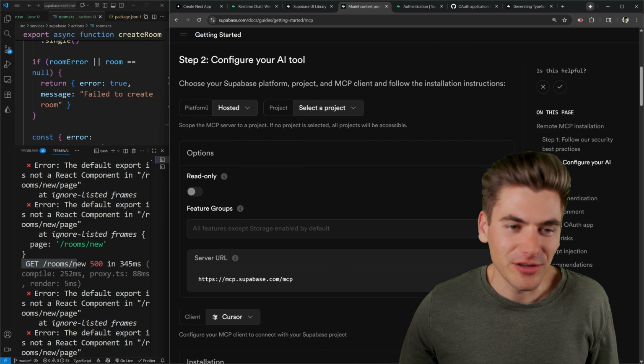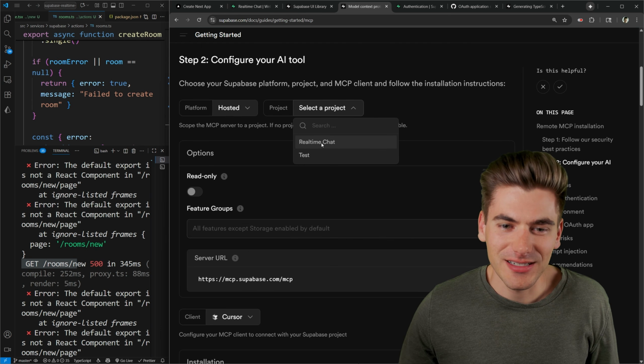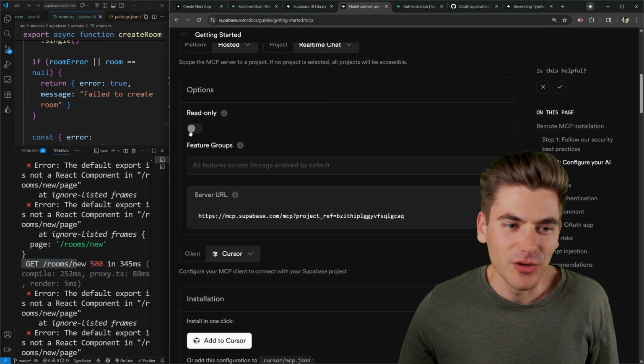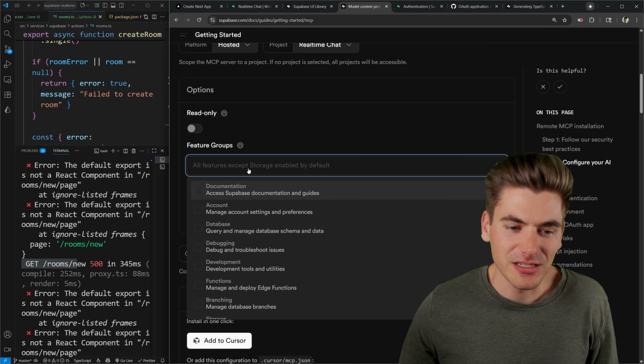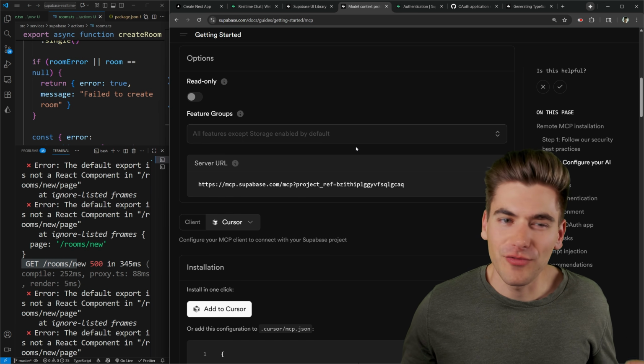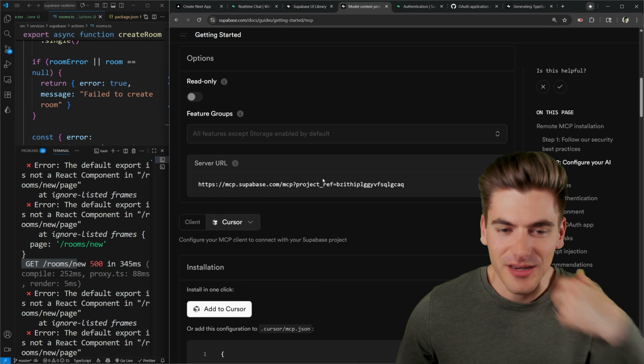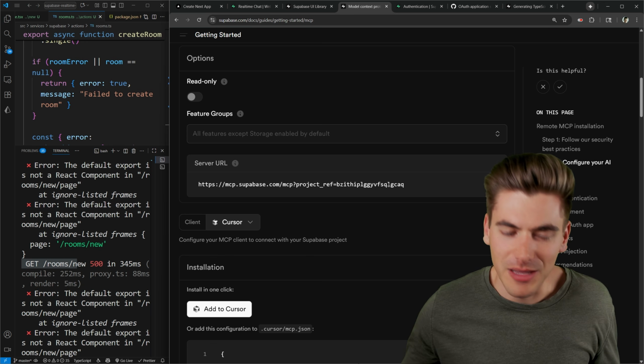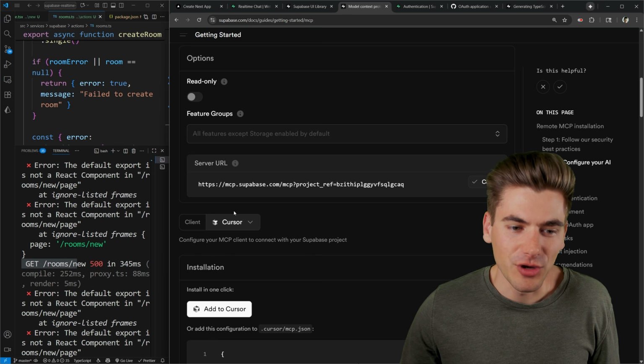All we need to do is come down here. We are using a hosted version. We can select our project, which is real-time chat. We can specify if we want it to be read-only and specify certain things, but in our case, we'll just leave it to have access to everything, which is okay for us because we're just doing this inside of development. If this was your production application, maybe pare it back quite a bit. Let's copy over this URL.